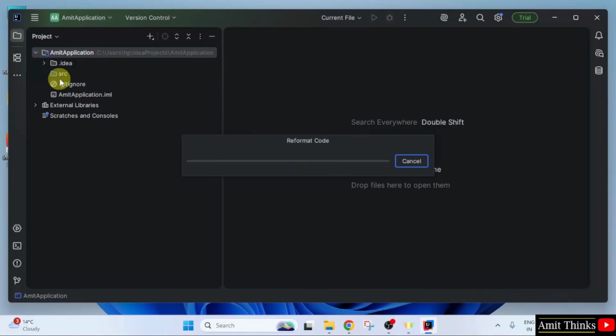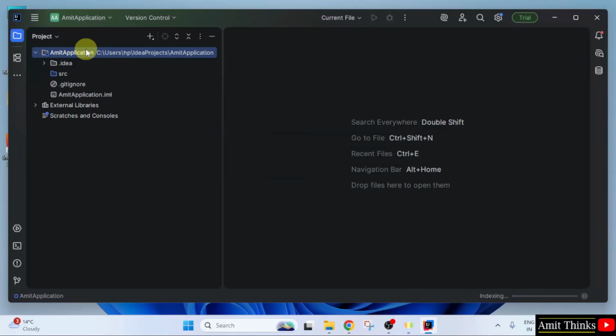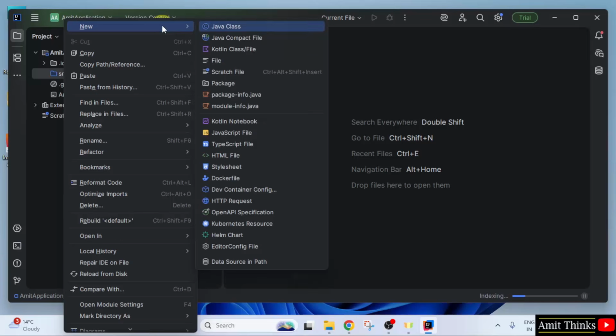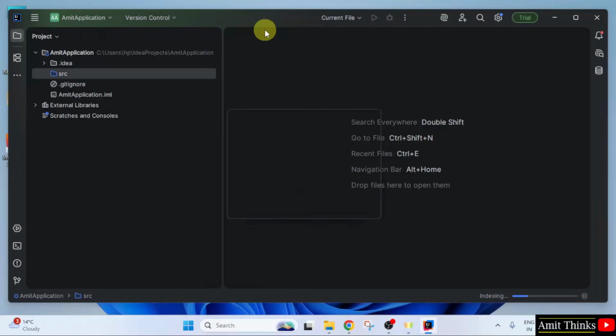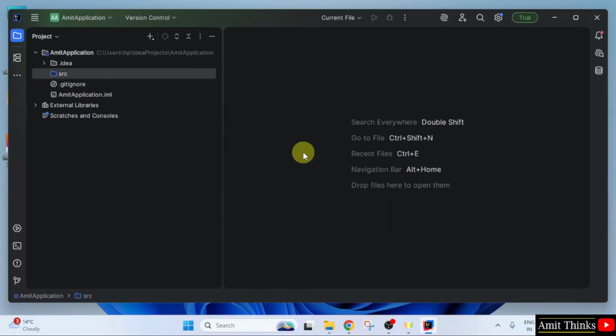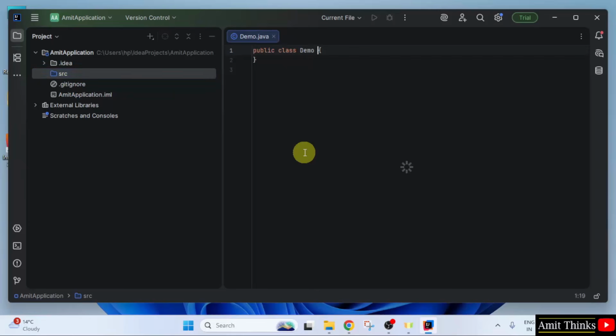Here is our first project, Amit application, and the path is visible. Here it is. Let us create a new file under the source folder. Right click, click new, select Java class. Now add the class name. Let's say I'll add demo. When I press enter, it will automatically add the .java extension because class is by default selected. Press enter. Now a demo.java file will get created.